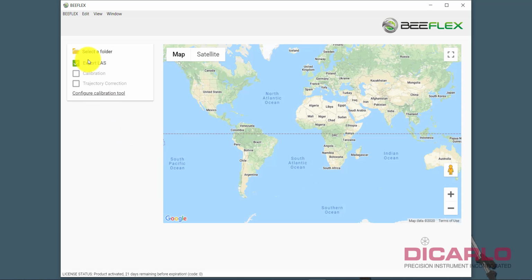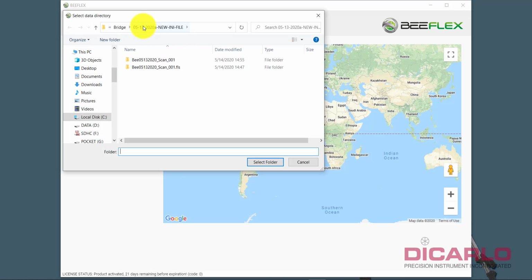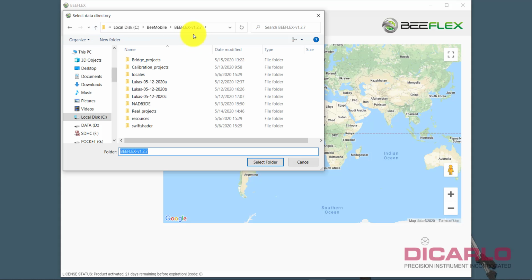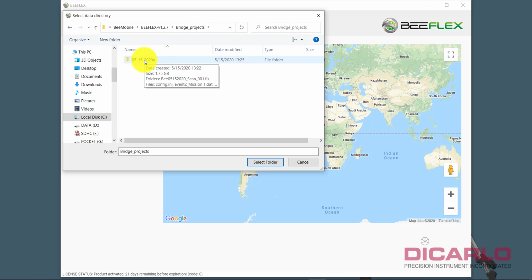Because we loaded the whole project with a trajectory, the config INI file and the actual scan file into one folder, I'll go into select folder. And right here, let's go up a little bit. I put them in the bridge projects folder, so we'll go here and just enter this folder. Nothing else needs to be done.